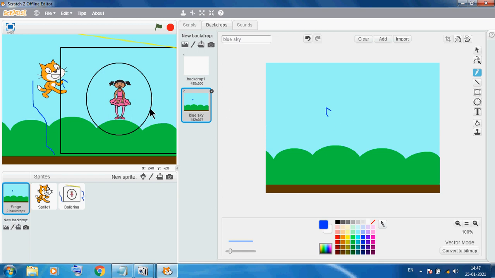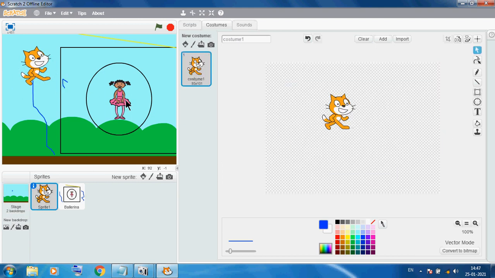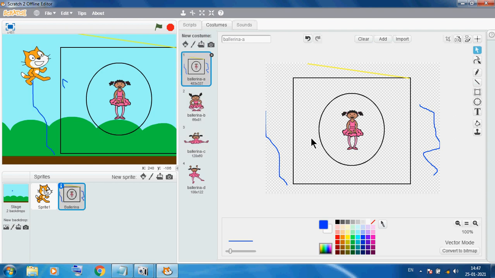Now we can run this program. So this is your final output. You can see this is our backstage. These are your two sprites, sprite 1 and sprite 2, and there are different kinds of things you can see. Finally we can save our project.